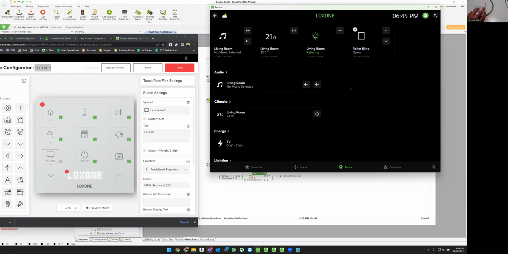We've then got our shading icon. If I just press this, it's going to begin bringing my blinds down. Press it again, it will stop. Press it again, it will open. And then of course I can use the arrows. So I can bring the blinds down. I could bring them back up again using the arrows on the Touch Pureflex.